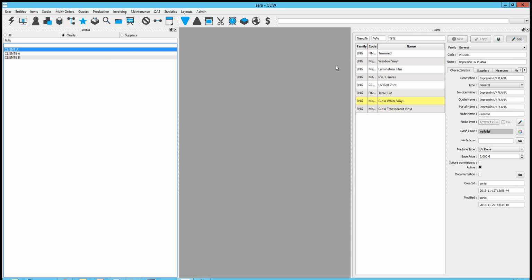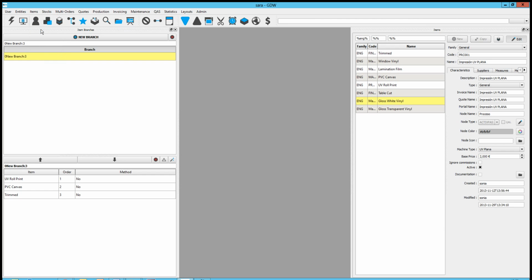We need to explain a basic concept of the price tables, the item branches. Item branches connect the items in a logical way following the steps of the production process. One machine, like UV roll print, one material, such as PVC canvas, and one finishing, like trimmed. To introduce all the items here, you simply drag them from the items list at the right.